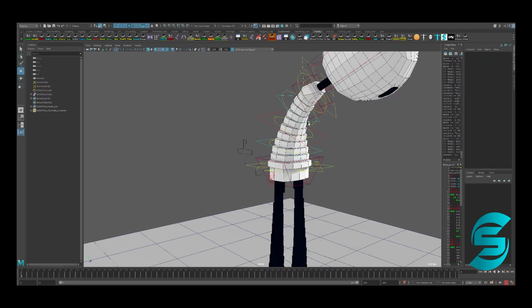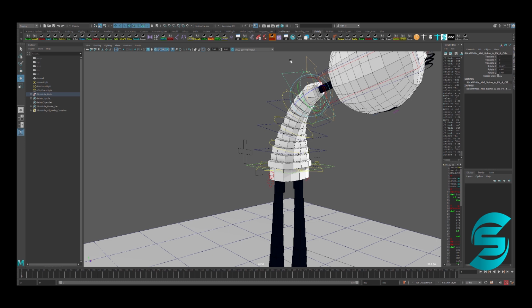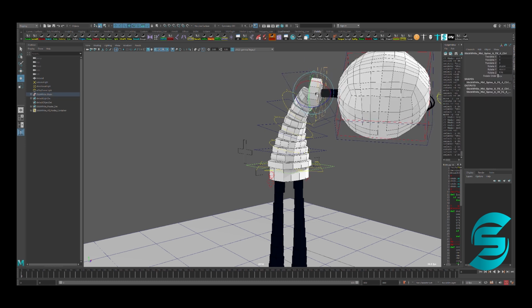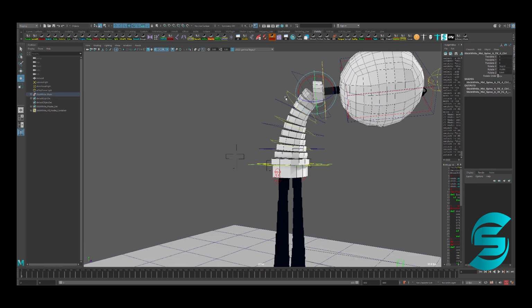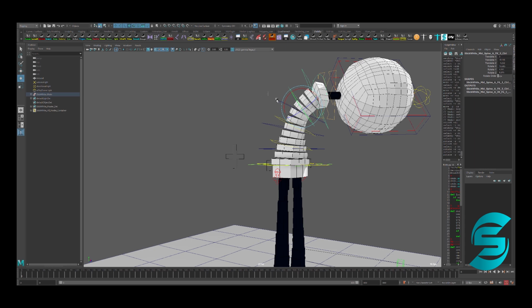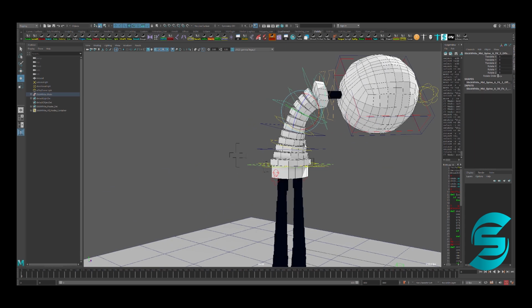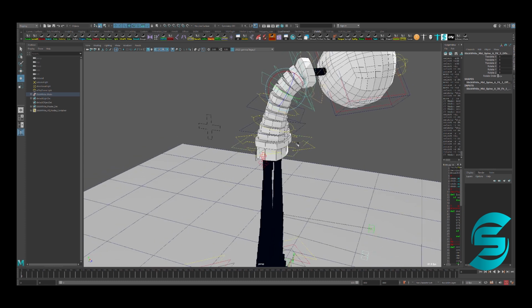Plus, every single FK control has a rotate order, and these guys also have offset controls if you want to do layering, and if you have any gimbal issue for rotation for some reason, you have offset guys here for you. That's it for the spine. Let's move next to the neck and head.